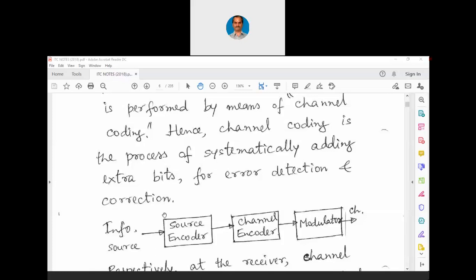Remember, the source encoder reduces redundancy, the channel encoder introduces planned redundancy. In the sense, the source encoder reduces the data rate, the channel encoder adds additional bits for the detection of errors and for the correction of errors. In every digital communication system, these two blocks are always present.